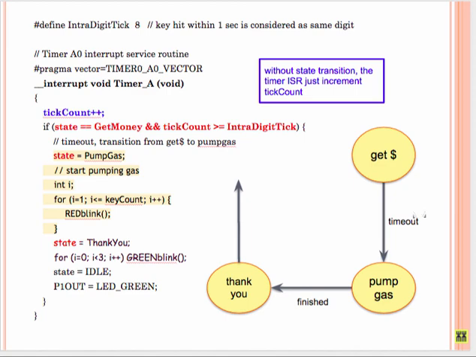And once we got the timeout, we go to the pump gas. That's why we put the state into pump gas. And then we start pumping the gas. And we pump the gas just using a simple for loop. Says, hey, we're going to blink. If we got $10, we blink 10 times. If we got $5, we blink 5 times. That's as simple as that.